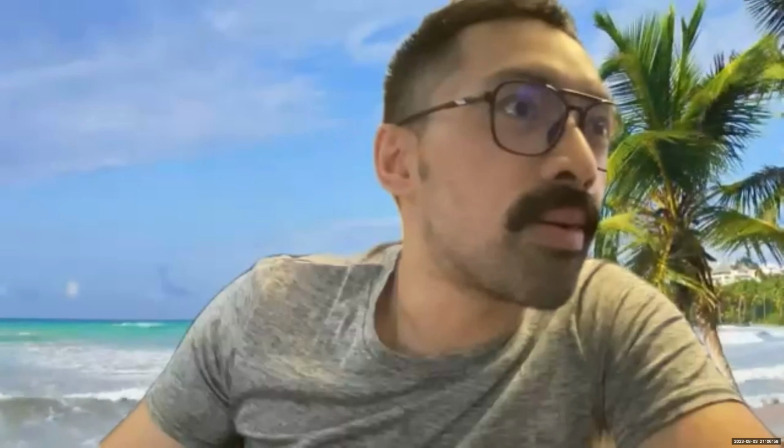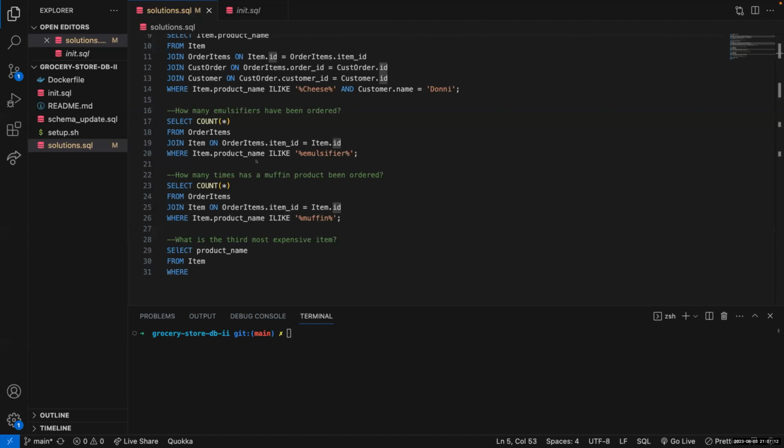The muffin one, I think, right? Oh yeah, someone did three, but yeah, we could do the muffin one. I'll do the muffin one. It's literally the exact same thing as three, except you change emulsifier to muffin. I don't even think I have my container running right now.